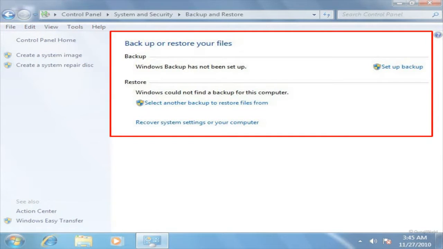We are back on the System and Security page. The Backup and Restore tool is available here. Configure, schedule, and launch a backup operation, as well as launch a restore operation. It allows you to set up Windows backup using Setup Backup, and we can restore a backup using Select Another Backup to restore files from.